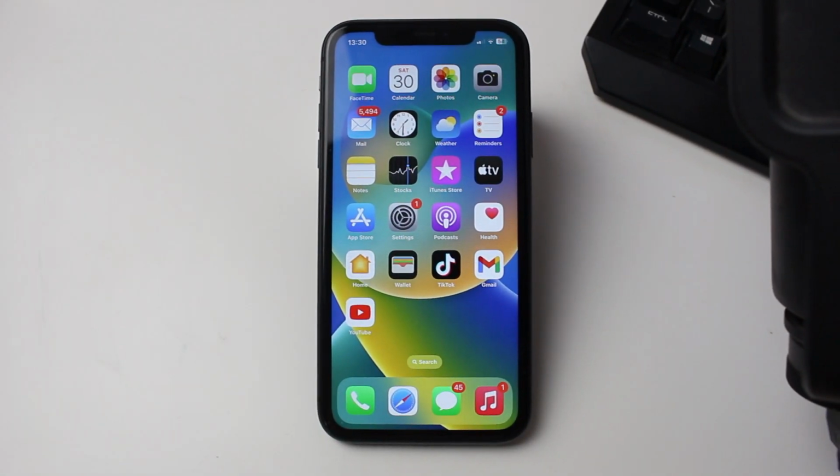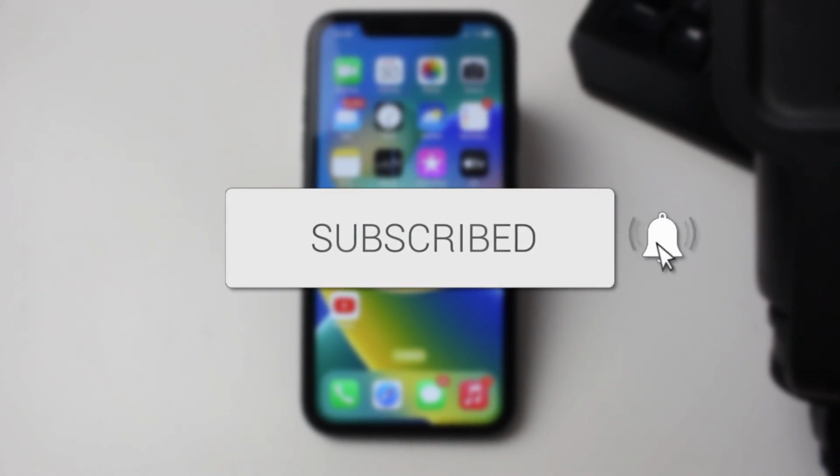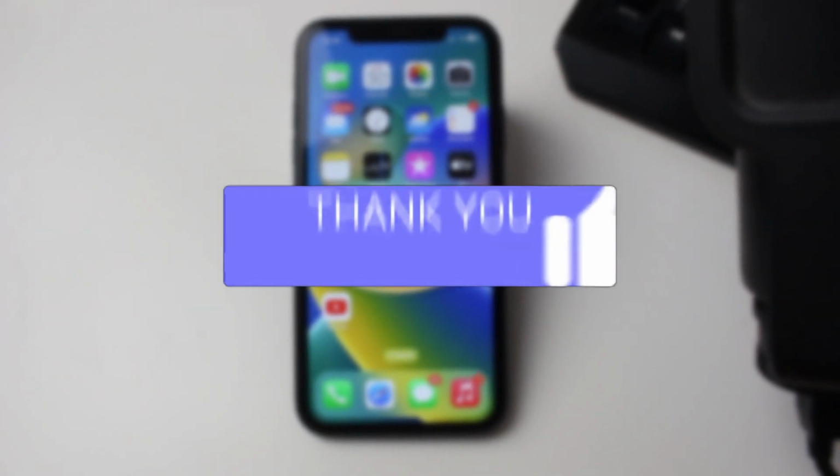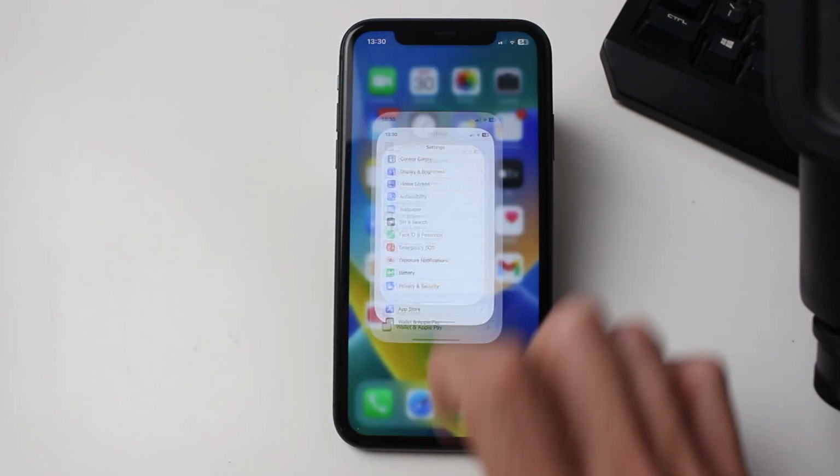Your iPhone flashlight flashing when you get an alert is super useful and easily done, so let's do this. So what you need to do is go and open up your settings just like this.